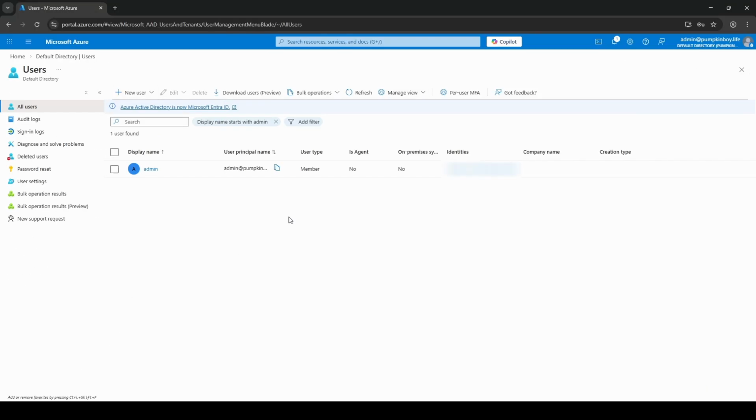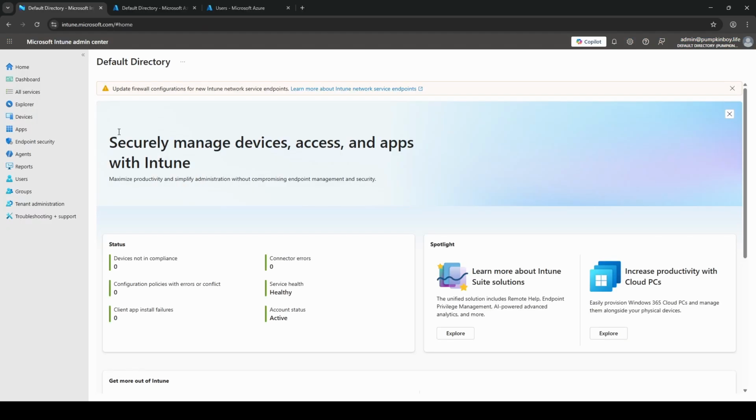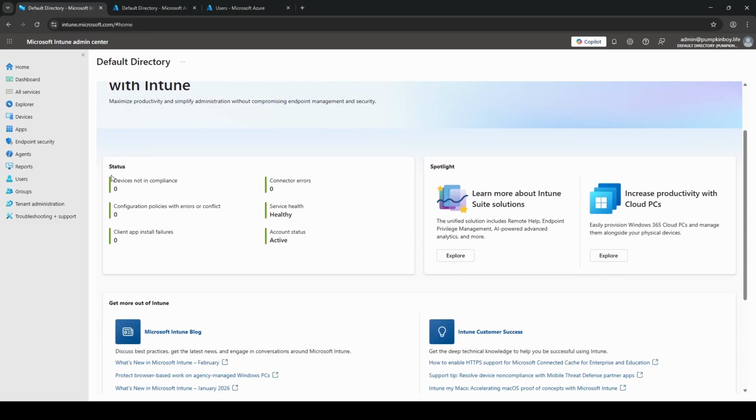Once this user is created, you can log into portal.azure.com or intune.microsoft.com, and it might ask you to register for an MFA where you can enroll your Microsoft Authenticator, and then get started. The home dashboard will give you a general overview of the compliance status, enrollment status, connector health, and so on. For example, green stands for compliant over here, red for non-compliant, and gray for not evaluated.